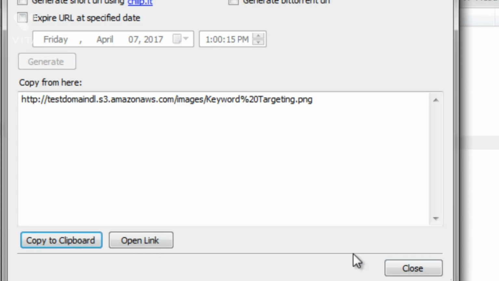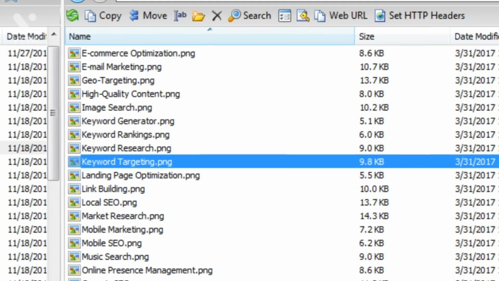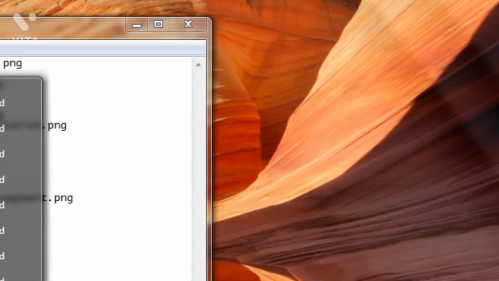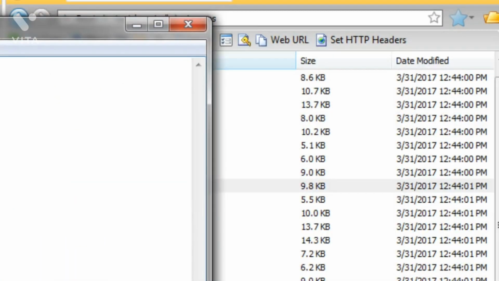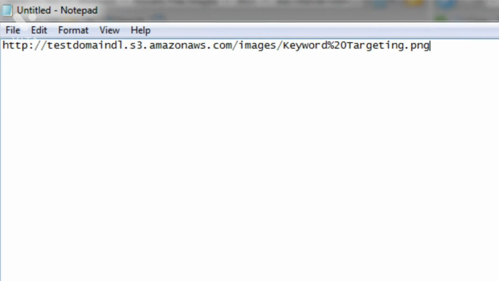So I'm going to copy this to the clipboard. I'm going to go over here and I can just copy it here. And that's as simple and easy as it gets. You can take this URL, of course, go to your WordPress site, and enter it as a link. If it's a zip file, you can create a link, or create a download page using an HTML editor or WordPress, and that's how easy it is.